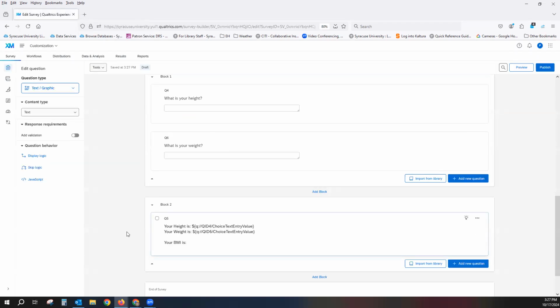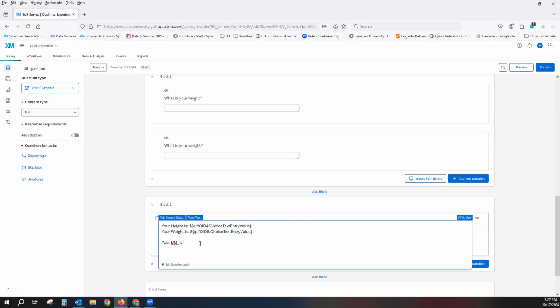Now, what's really cool is you can use these codes to manipulate the information. You can do math with these. And there's all kinds of other things. And that link that I put into the chat has more detail on the kinds of things, math operations and whatnot that you can do with these.